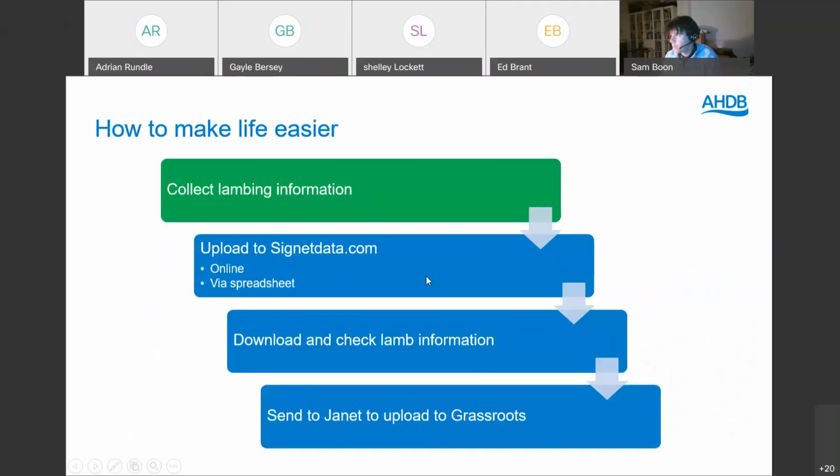Sorry. So it's all kind of making life easier for everybody, because where we have an extra step in the chain, it's going to allow errors essentially, because we're all human. So there's 4 bits to entering lambing information onto Grassroots through Signet. The first bit is collecting your lambing information, which I'm pretty sure that if you finish lambing, then you've done that. The next step is uploading that onto the Signet database, which is signetdata.com. And there are 2 options for that. It's online or via a spreadsheet.